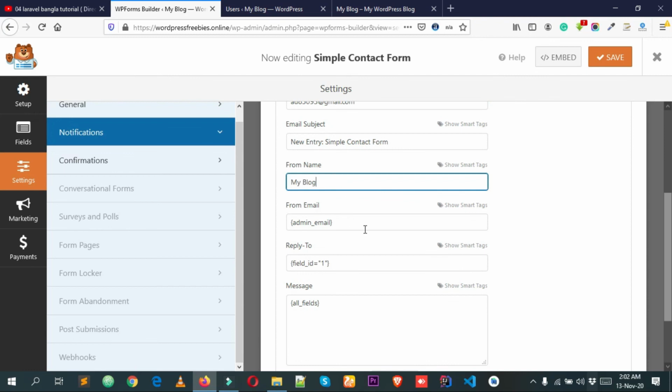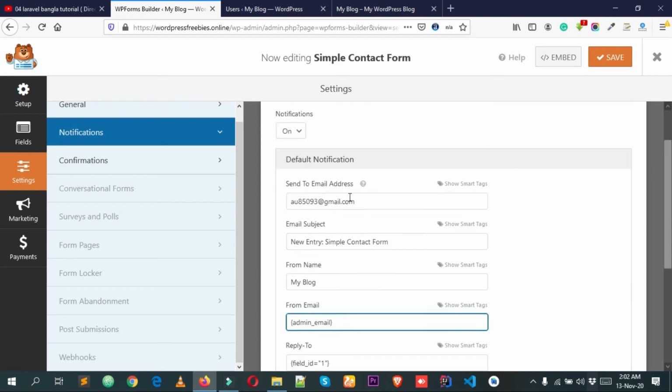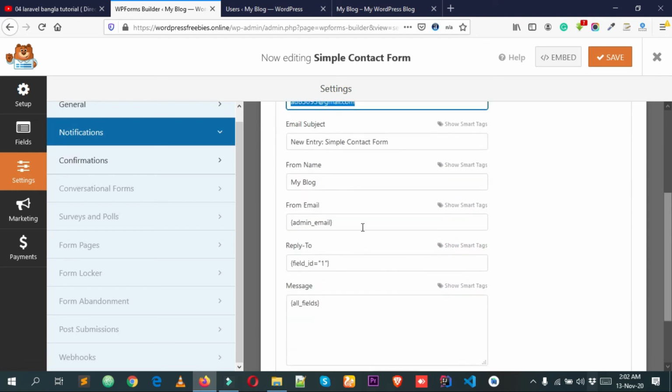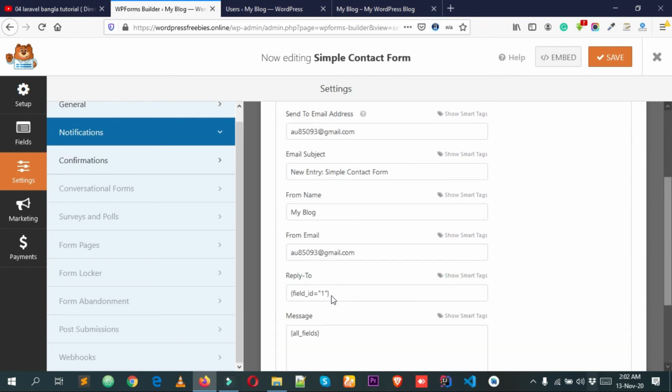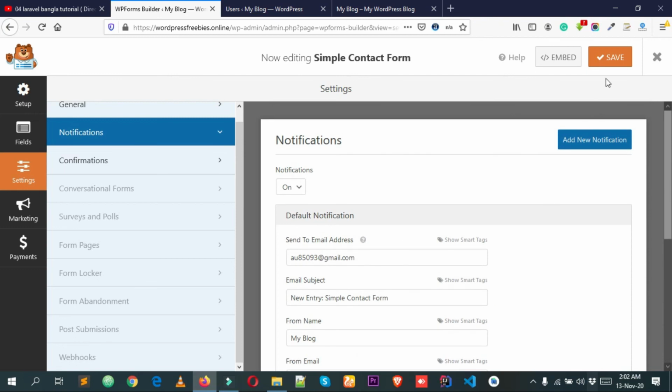Alright, and then you can change the email subject, the form name, and the form from email. I'm just changing this one. That's how easy it is to create the whole contact form. And I'm simply saving this contact form. Don't forget to save this, guys. If you don't save changes, then nothing is going to work.